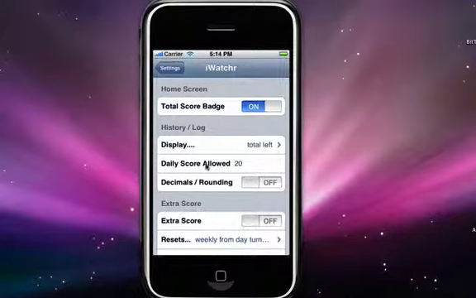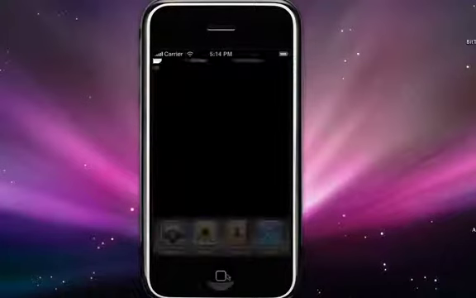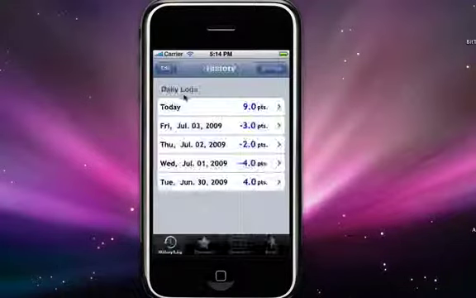Now under the history log, you have your daily score set. Then you have this decimal rounding switch. This is to have decimals being displayed when doing all your number calculations in the log. So if we were to turn that on, go back into iWatchr, you'll see that everything has decimal points now.